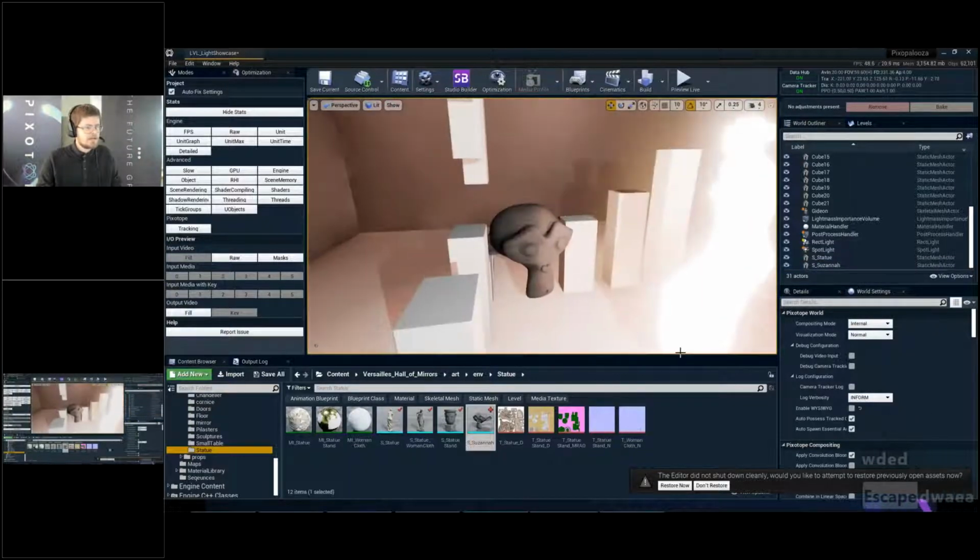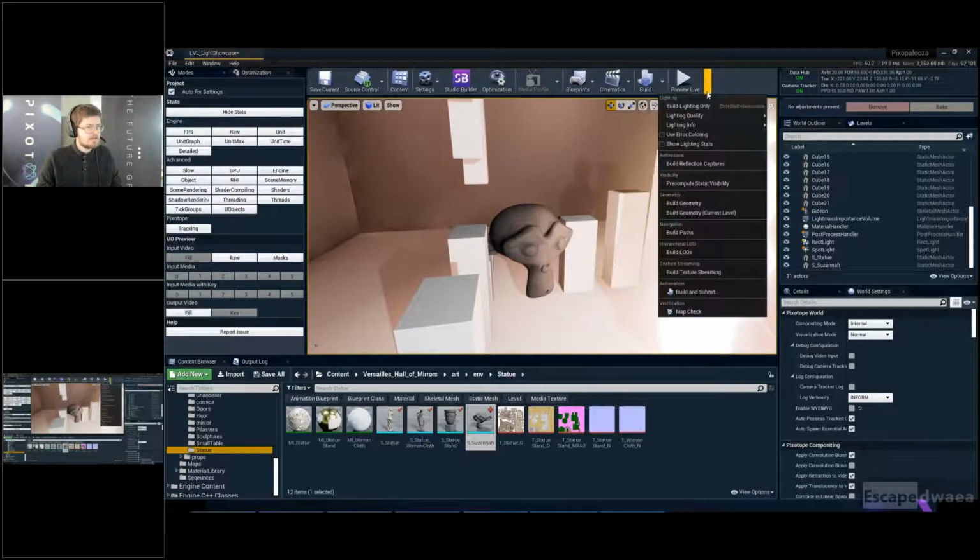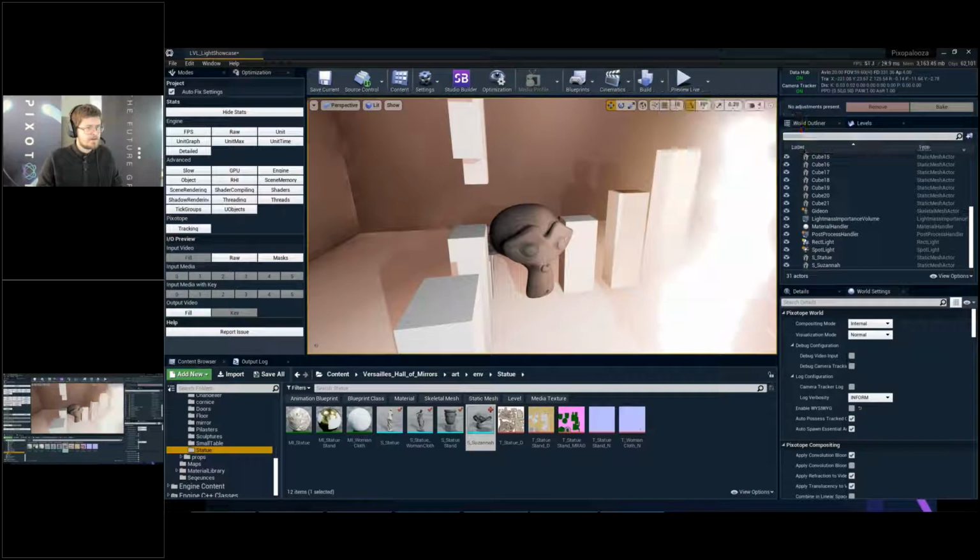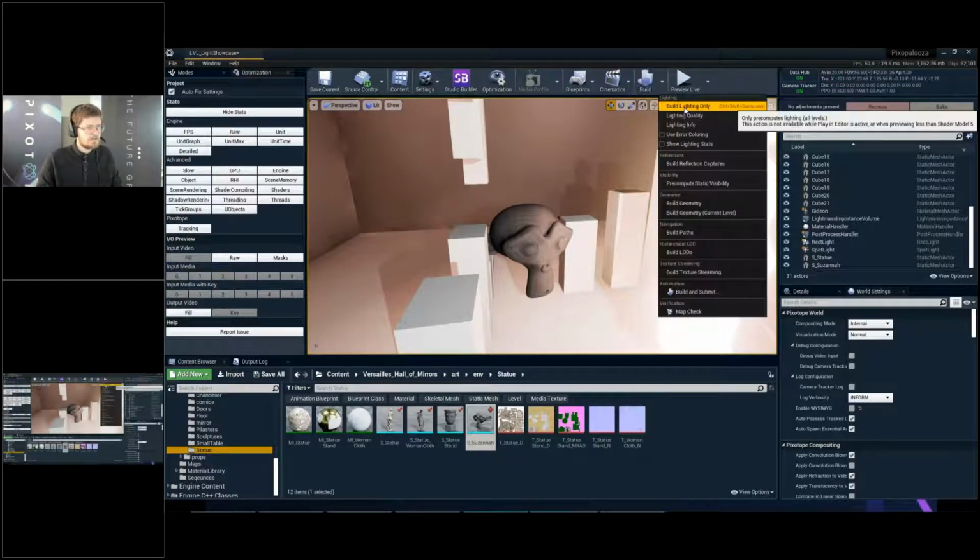Now we're going to go ahead and hit build lighting only. Let's also, feeling a bit bold, go ahead and bump that quality up to high and do a Lightmass build now. Oh, there we go.